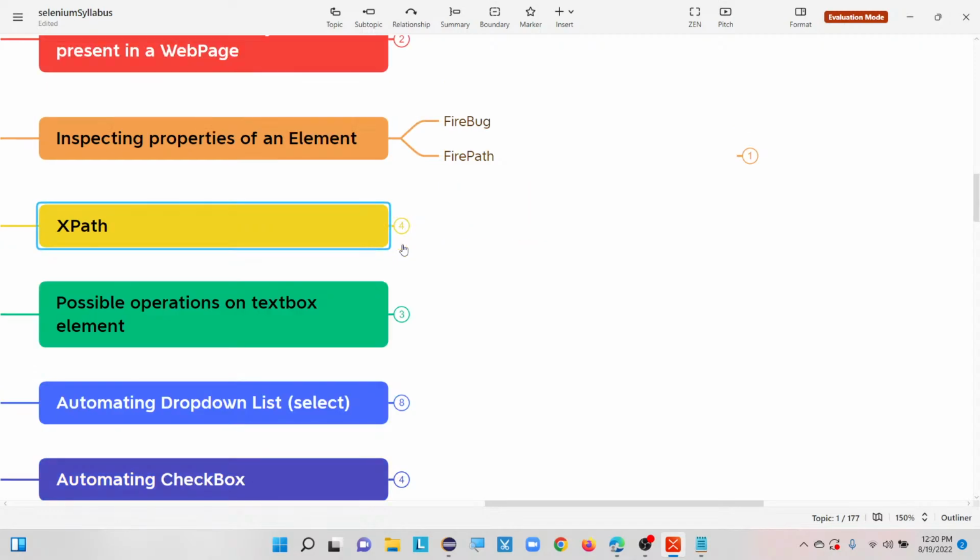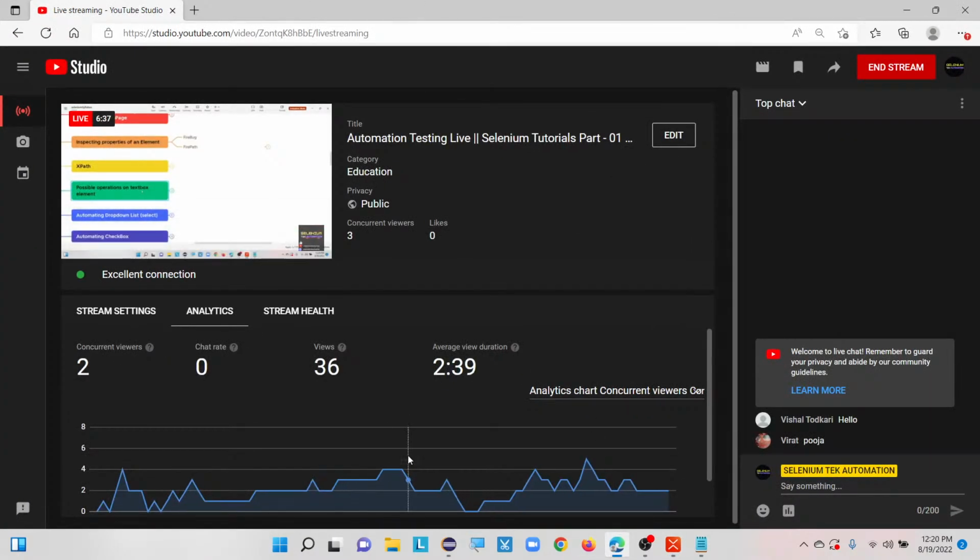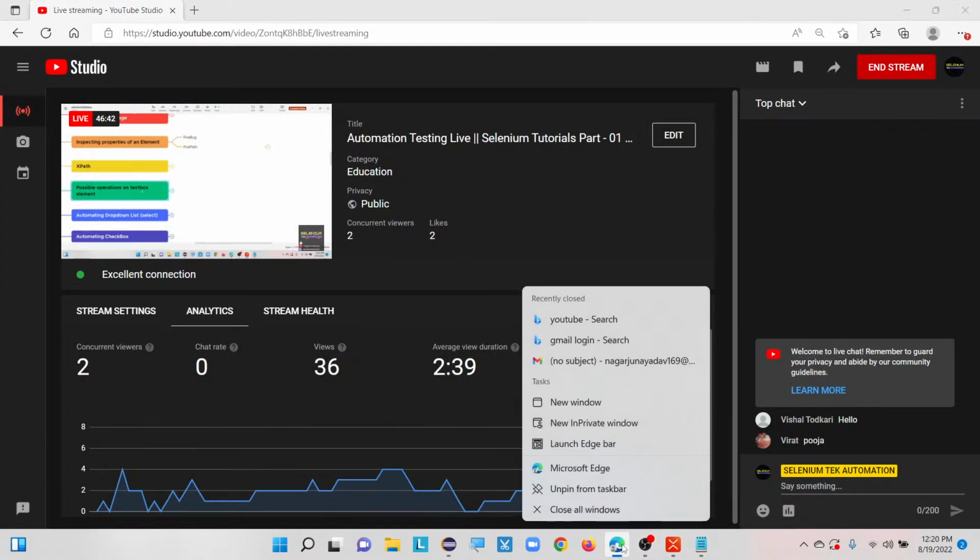Now we will go to the next one, possible operations on a text box. First of all, this is a tag name called input. Input is the HTML tag name used to create a text box element. With the help of the input tag name, developers will create an element called a text box. To create that particular text box element, the tag name here is the input tag name. For example, if I want to enter any field, let me open in private mode.